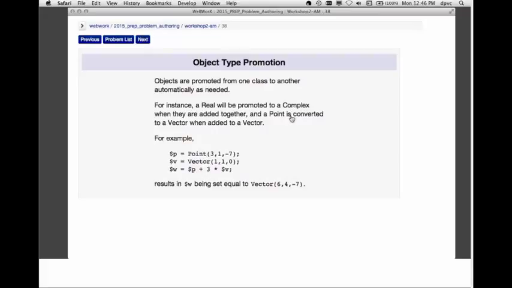So because the list object was comparing a point to a vector, it said, I will promote the point to the vector and compare those. So if you have something like a point, and you have a vector, then the point plus 3 times the vector ends up with a vector result because the point gets promoted up to a vector. You end up with the vector 6, 4, minus 7. That gets done automatically.